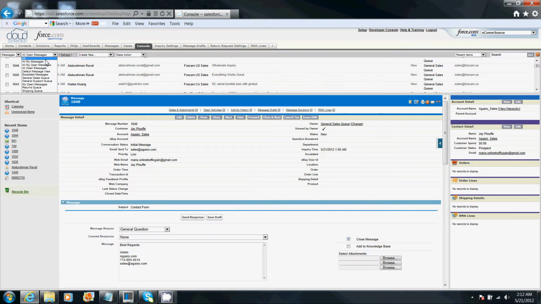So all messages is going to show all messages opened or closed. All my messages is going to show all messages for which you are the owner and are either open or closed. All my open messages is going to show all messages for which you are the owner and are open. All open messages are just going to show all open messages generally.